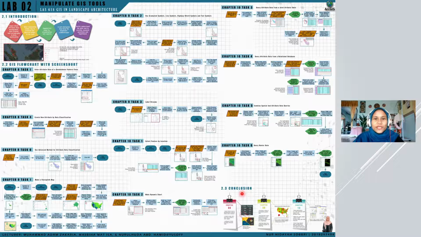For the conclusion, in chapter 8, I learned how to use a geodatabase feature class and domain. I also created a new attribute and computed it from the existing attribute data. Here is the example picture that I got from Google for chapter 8.